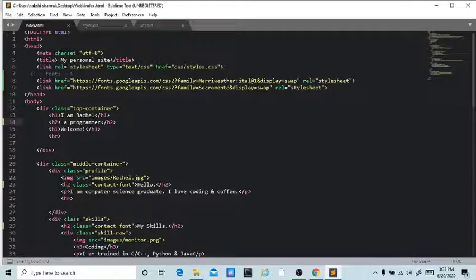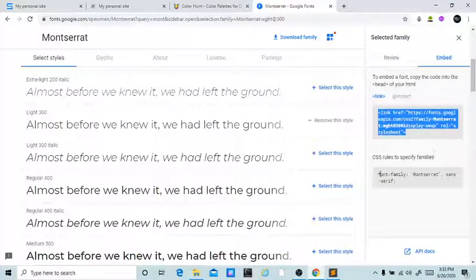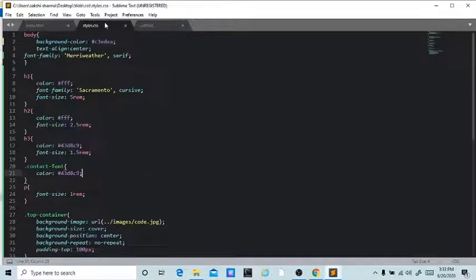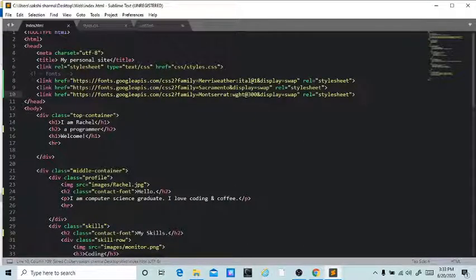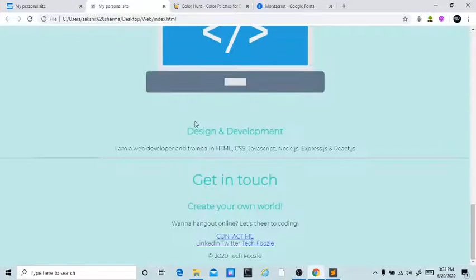Let's paste it into the head tag and add font family to our body. Copy that. Here you go. Let's save and refresh. That's great. Okay.